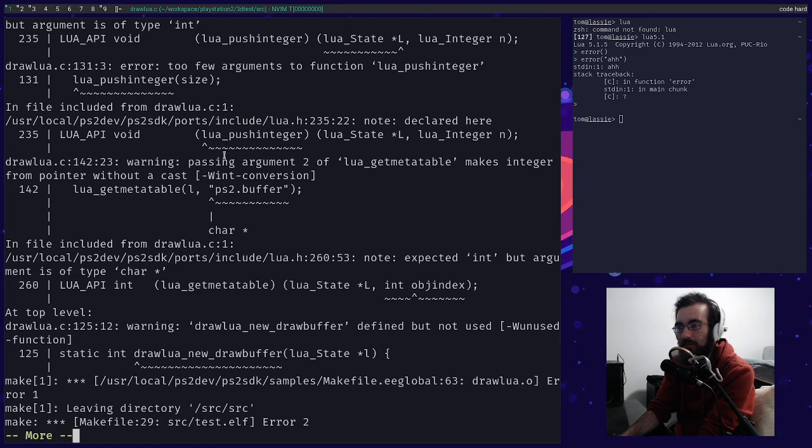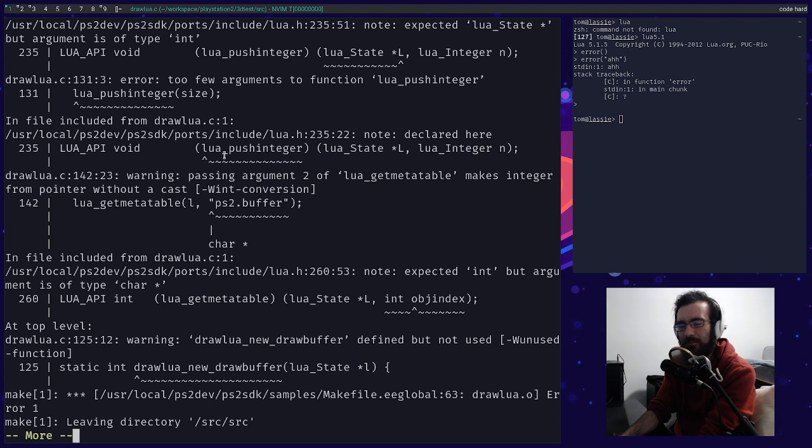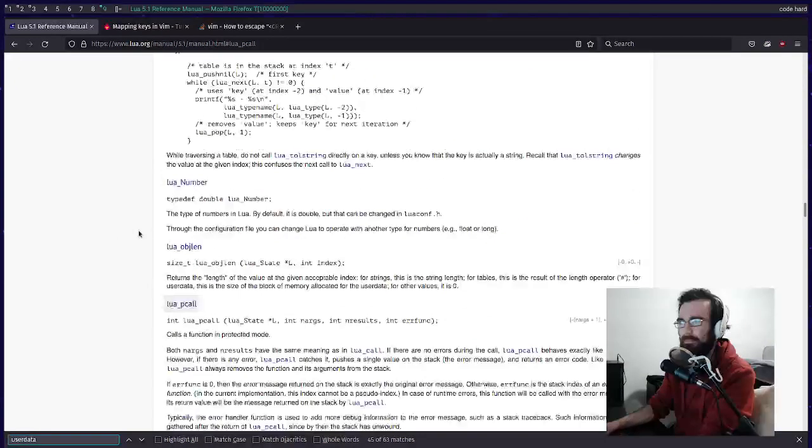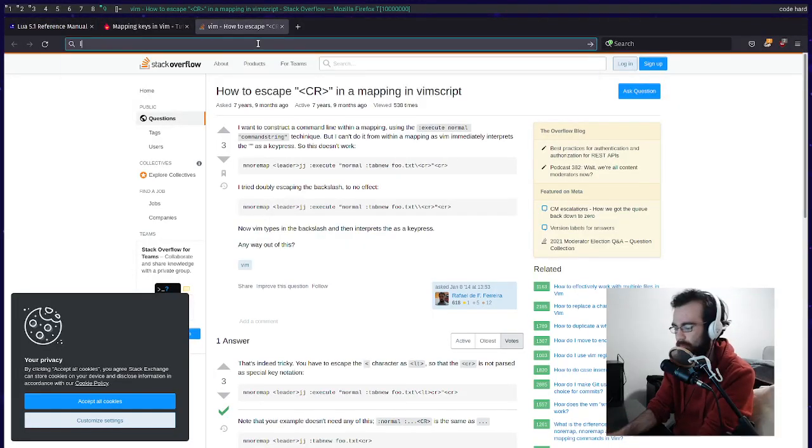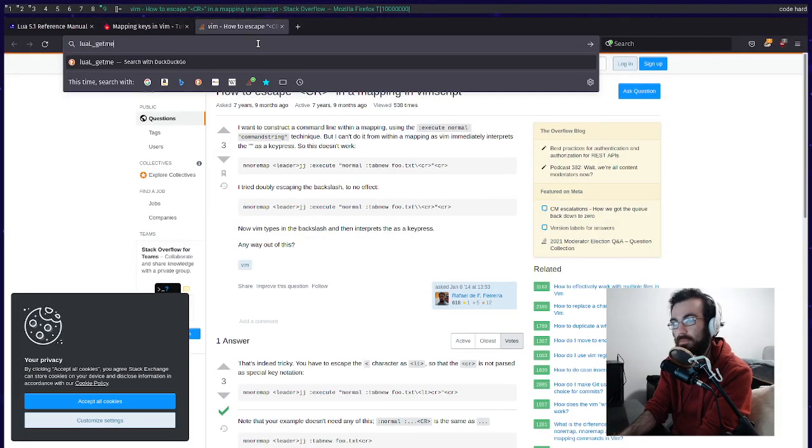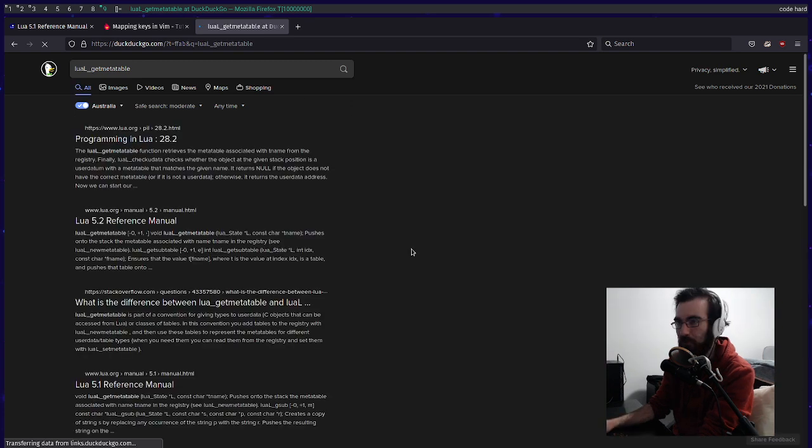Where are we? Ooh, makes integer from a pointer without a cast. Ooh, hold on. Maybe I do want the other version of this. Wild.